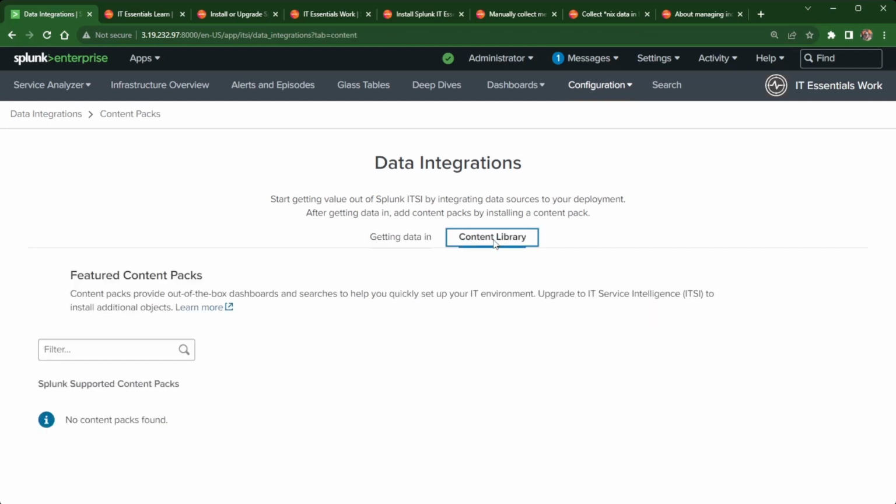There is a thing called content library. I don't have anything in here yet. I'll do another video on this, but we do have content packs. Splunk has content packs. I keep on saying we. And yeah, you can download already pre-made key performance indicators and all kinds of stuff. All right, so first thing first, we have to get data in.